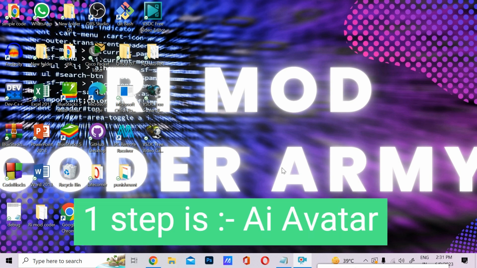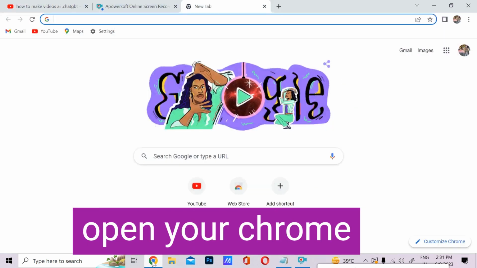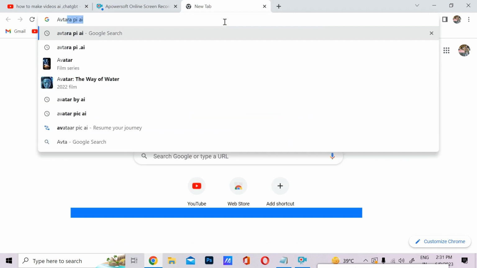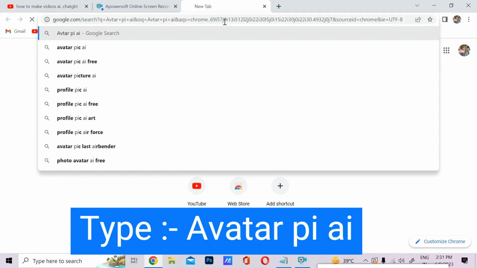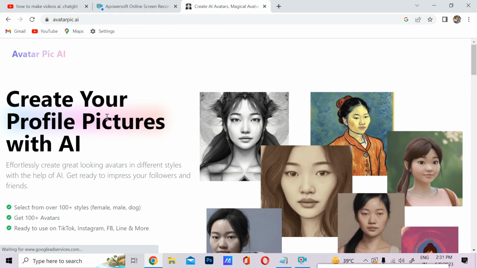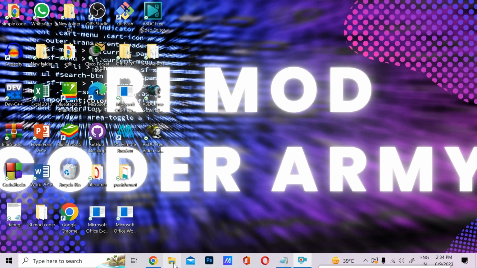If you want to create your AI avatar, you have to open your Chrome and type avatar PI and AI, enter. The first website is going to show here, so you have to click on this, and if you want to create your avatar, you can create it here. I don't want to create one now because I had already created my avatar. So let me show you.